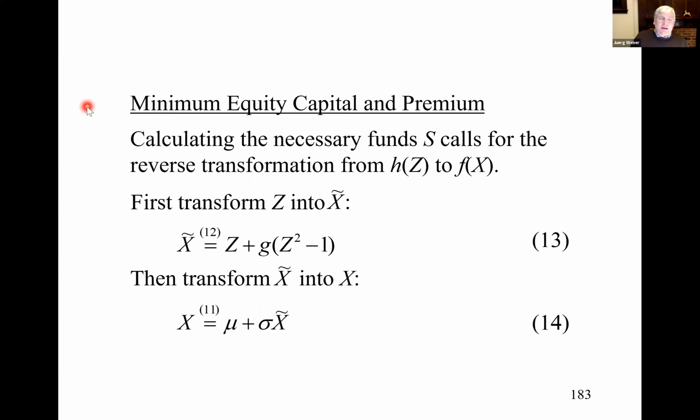Now you can also calculate the minimum equity capital that is required to get a certain probability of ruin. That's the reverse calculation. Before, S was given, the capital, it was $100 million. Now let's calculate that S value. So we go to the reverse transformation. We go from the Z variable to the X variable. First transform the Z variable into X tilde. That's done by solving equation 12.